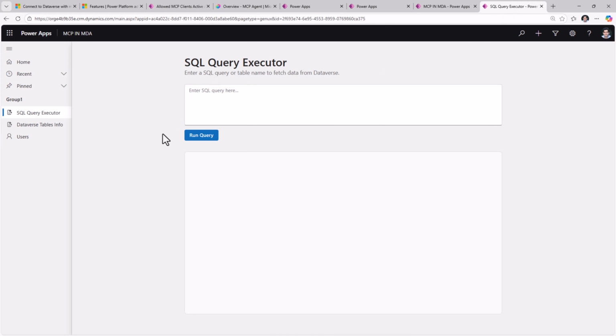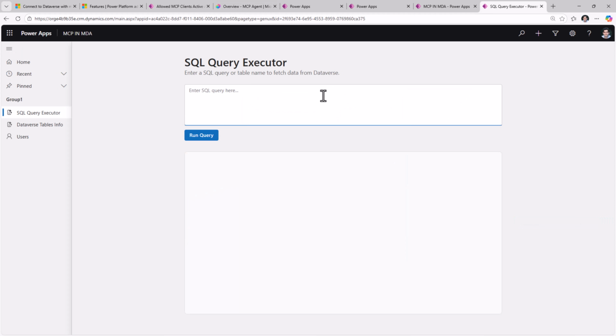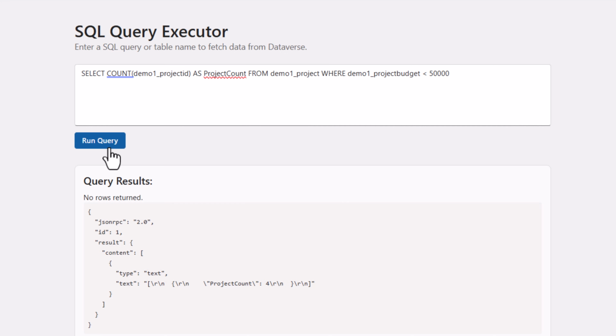And how about doing this in a model-driven Power App using generative pages? Here, I have designed an experience where I can fire SQL queries directly against the MCP server. Let's try this exact same query right here. Get me the count of projects where the project budget is less than 50,000. I am running this in a Power App. Run the query. Here's the result.